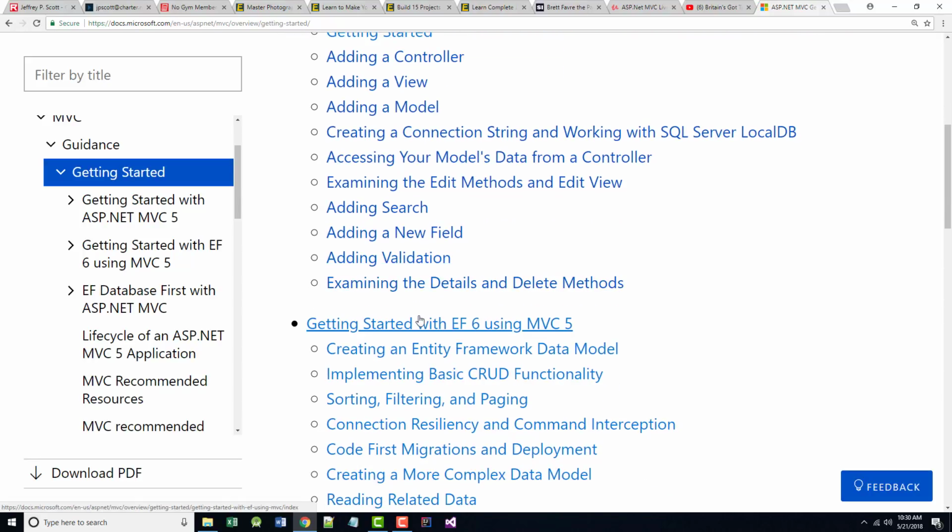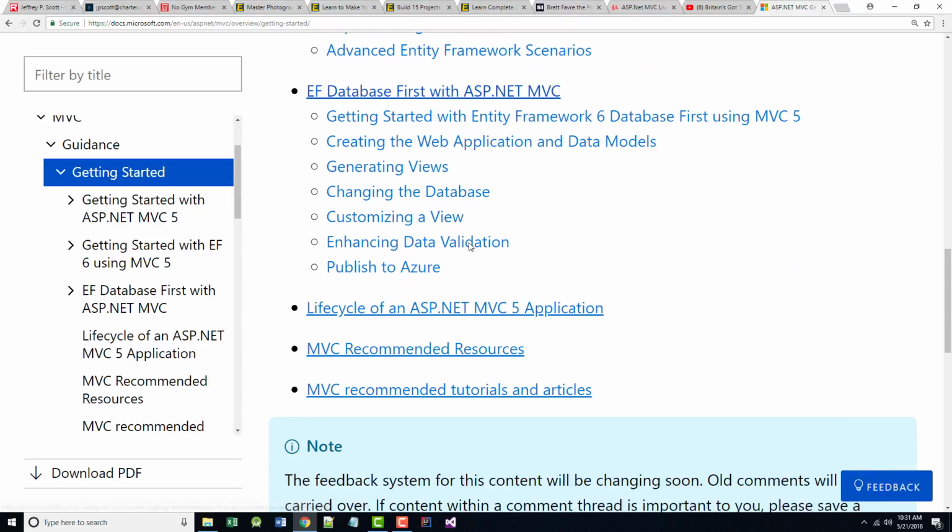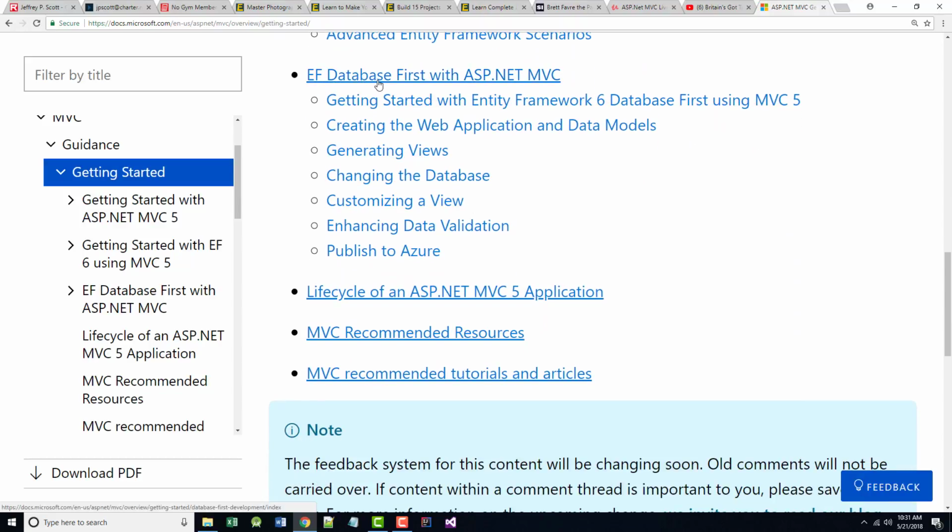All right. After that, for now, we're going to skip this one, Getting Started with EF6 using MVC5. We're going to jump down to the next one, which is EF database first with ASP.NET MVC. That is a series of 7 articles.